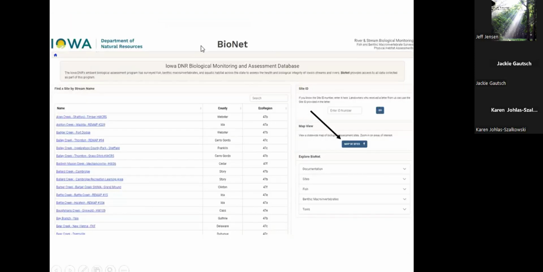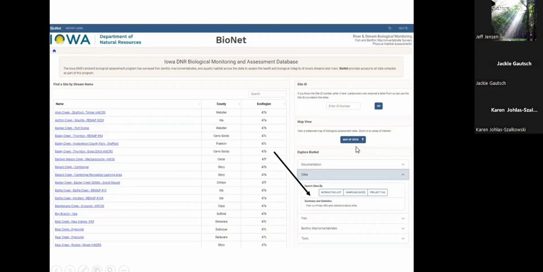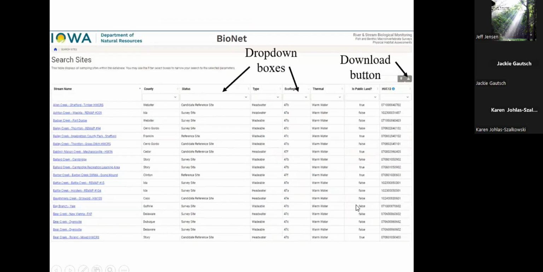And oh, here's how you get to that map site. If you go to Bionet, guess that's in the wrong order. That's okay. Another thing that you can do is you can search by the interactive lists or sampling dates or different project tags. You can also go to the summaries and statistics, and it'll give you information about different sites.